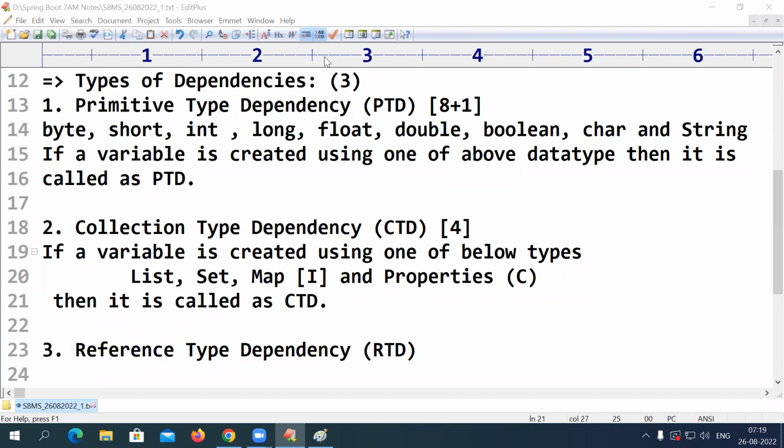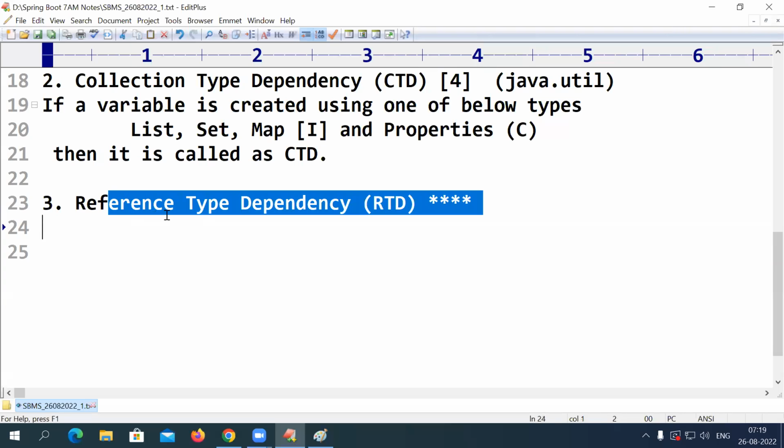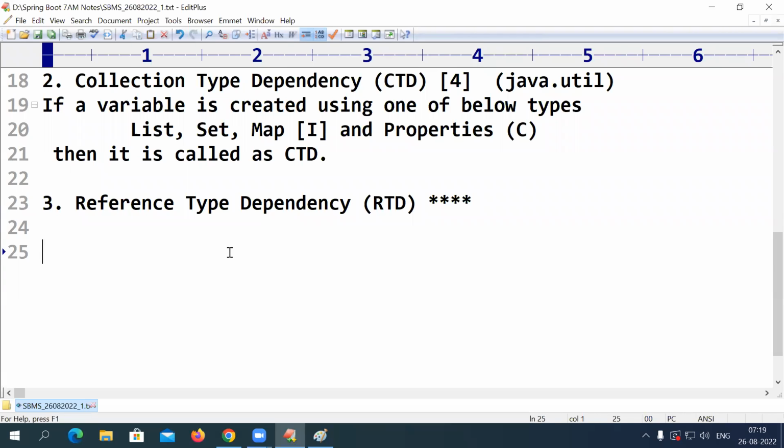Collection variable. Here, list, set, map, and properties. And remember, all of these are predefined in the package java.util. The package name is java.util. So at the time of using them, you have to import the java.util package. Now the third one is one of the most used concepts in real time, and that is considered the main dependency category. If someone says dependency, they will by default mean reference type only, the most important.